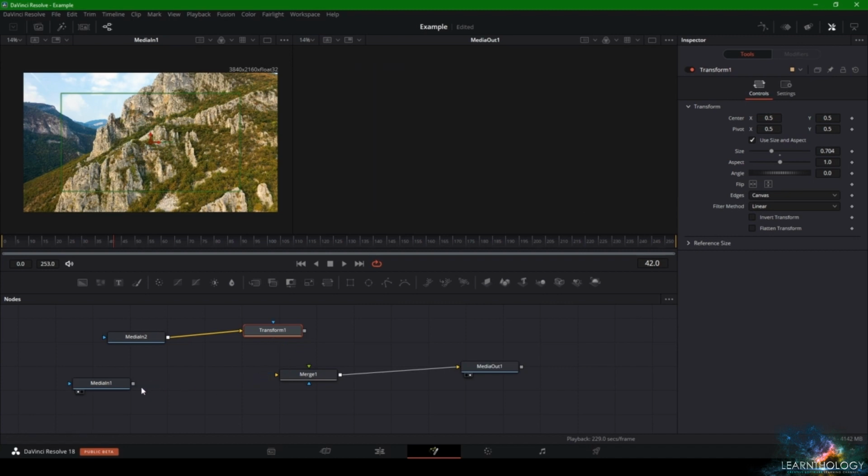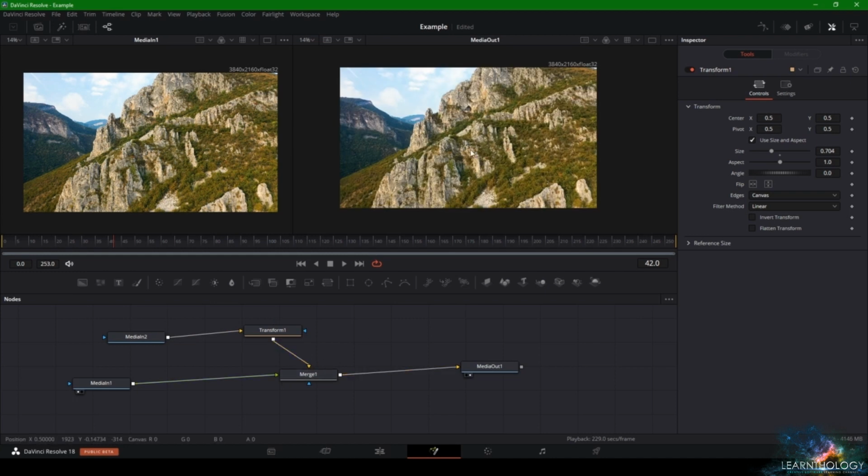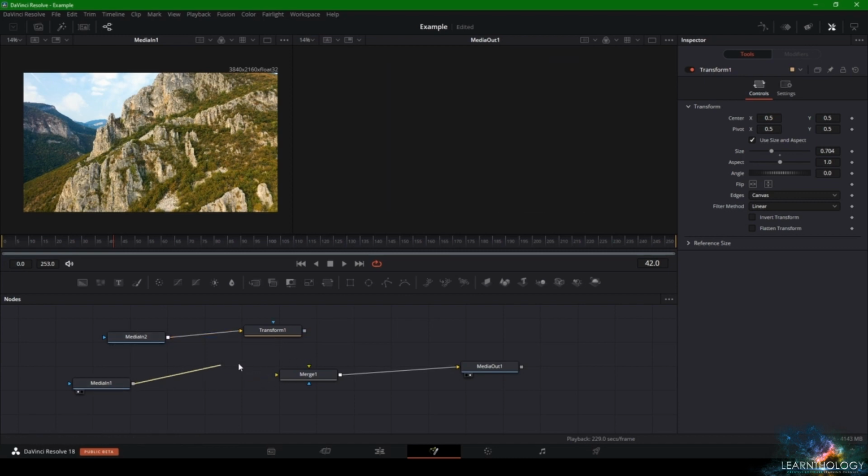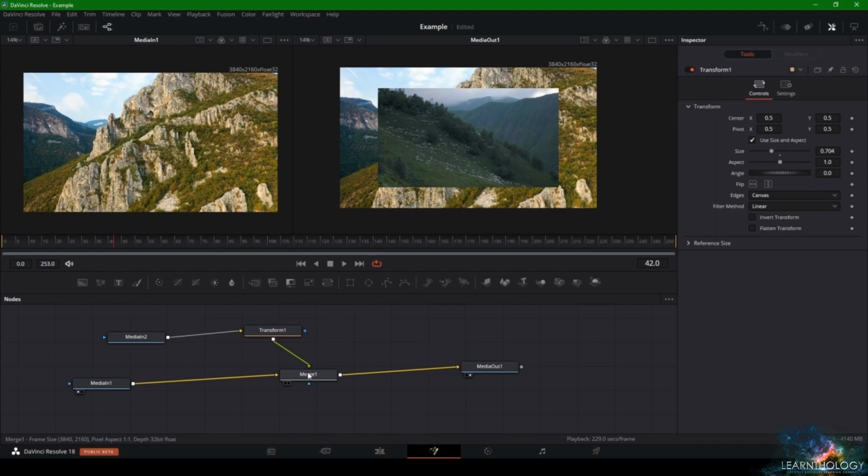If I would have changed the way I aligned this, if I would have simply taken media in and gone to the green point and transform to the yellow point, I would have seen only this, because this is in the foreground and that small part is in the background. But I will go back to how it was before, and this is what I have.